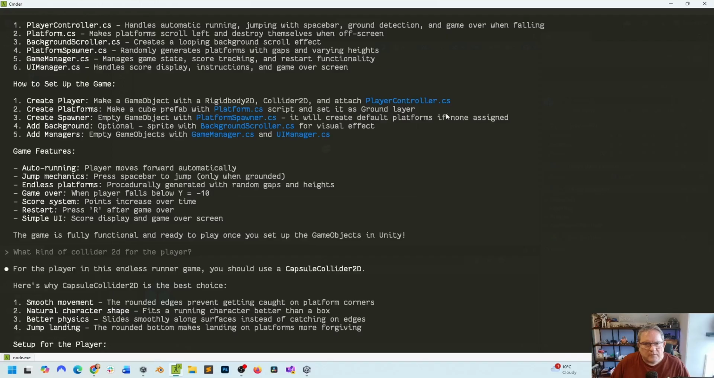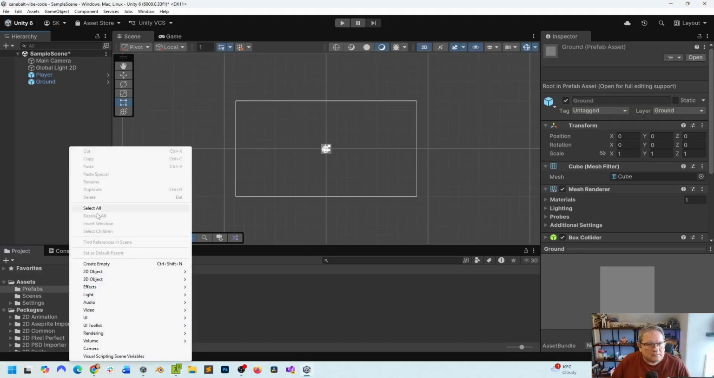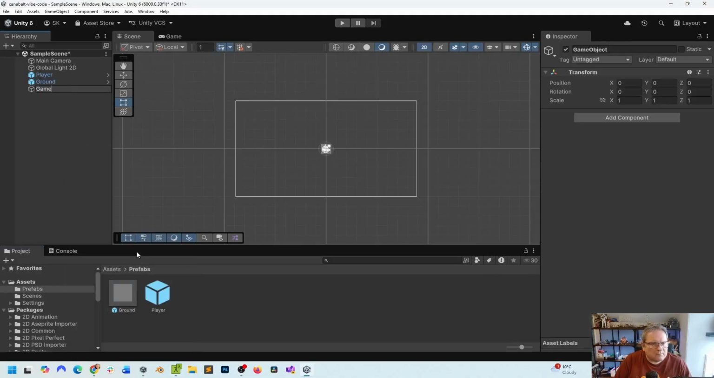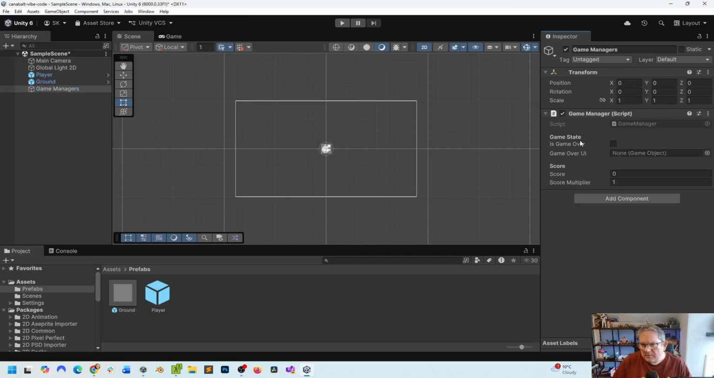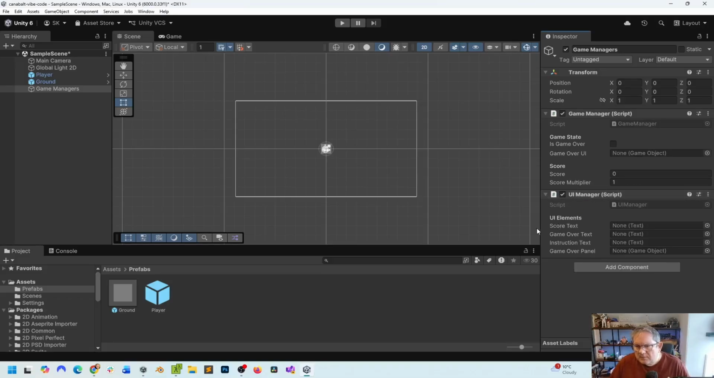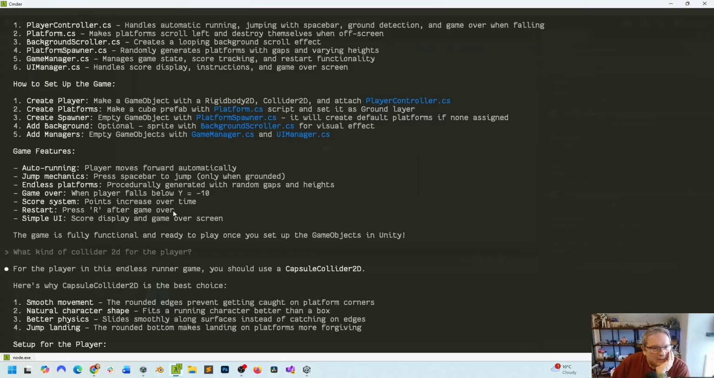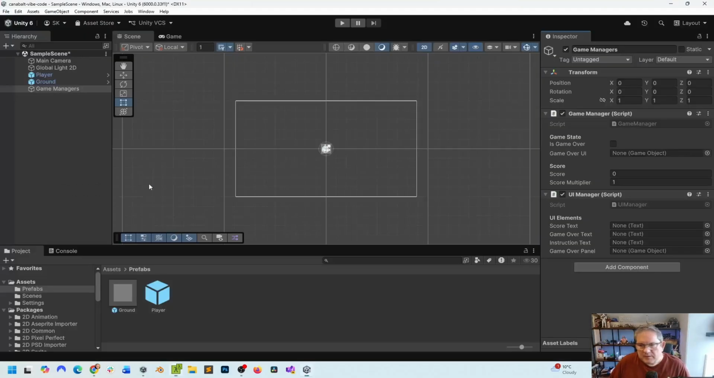Create default prefabs if none assigned. Add backgrounds, optional sprite with background color for visual effects. Empty game objects with game manager and UI manager. Okay, so I'll create game manager and UI manager. Okay, so now I've got to create score text. See, it's not telling me these things here. It just says how to set up the game, and then it doesn't do everything. Okay, so it wants me to create score text, game over text, instruction text.